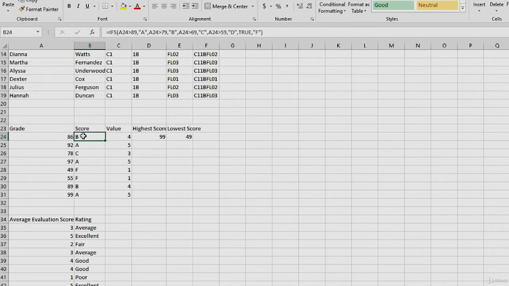So you have that, and of course in this case that was false because 86 is not greater than 89. So it looks to the next one and it says, is it greater than 79? You put in a B. In this case, that's our true. Function stops, it quits pursuing the rest of it.